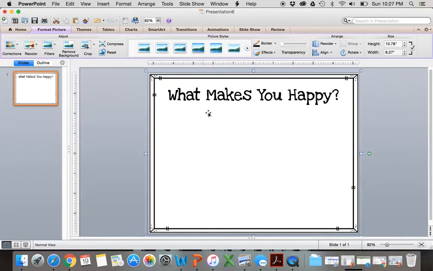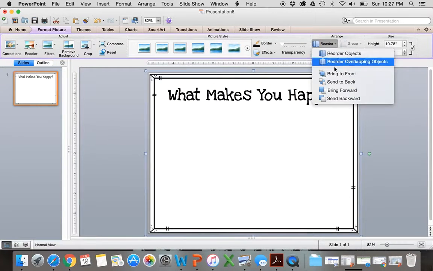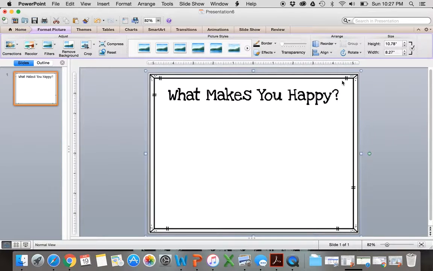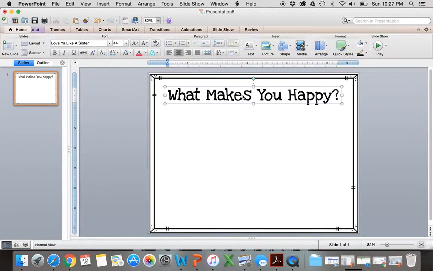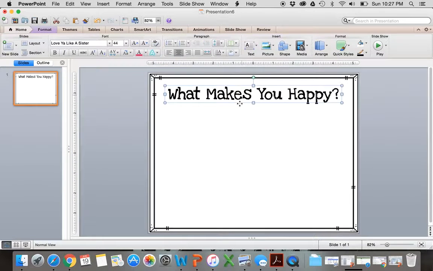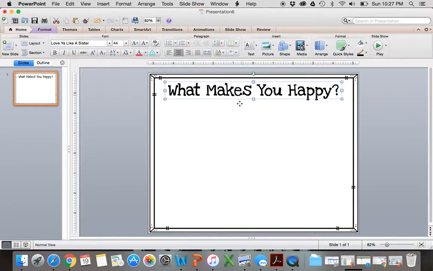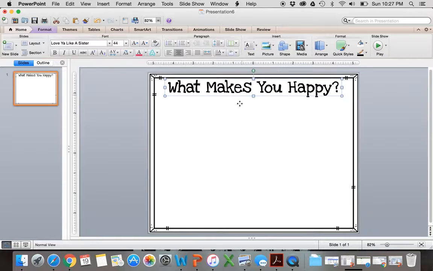Now, since we put the border down, it means the border is actually on top of this font, so I can't move the font now. Even if I try to click on it, the border's on top. So what I need to do is go to the reorder button, and I'm going to send it all the way to the back. That means the border is now on the back, and the font is on top of it. So now that I've got my border here, I'm going to take my arrow key and nudge it up to the top. And I feel like that's a good spot for it.